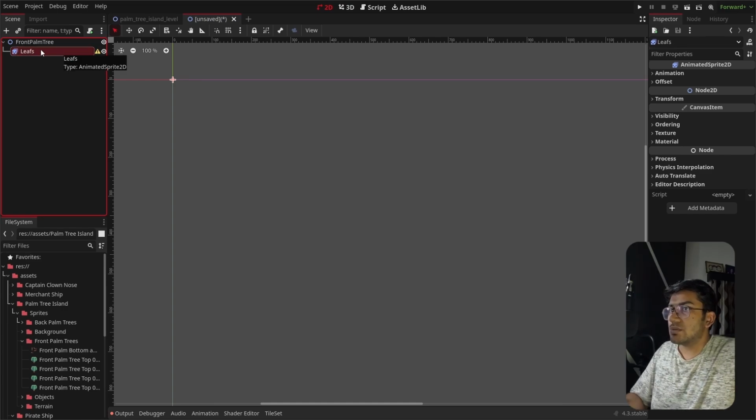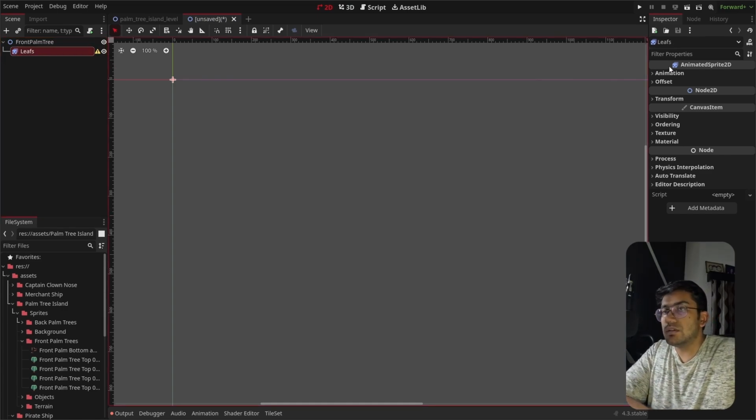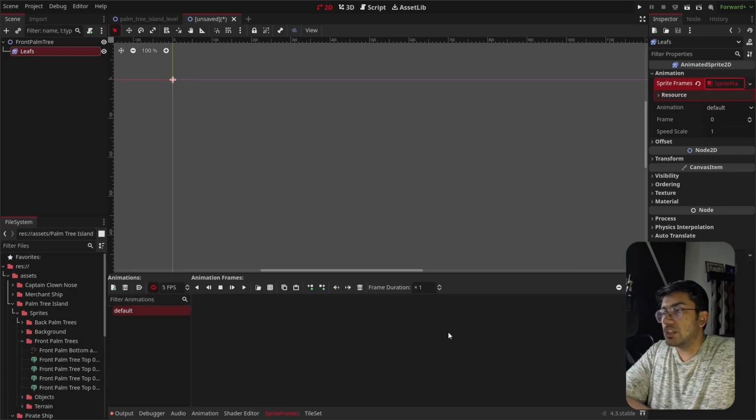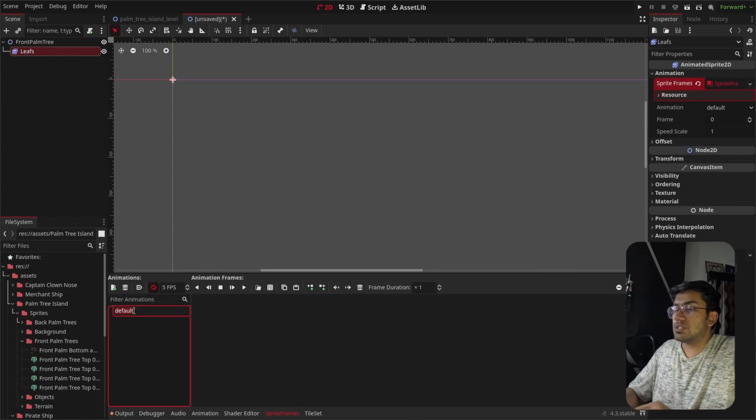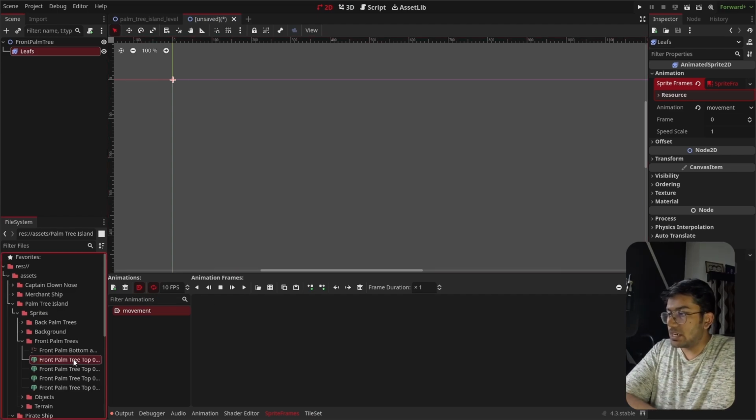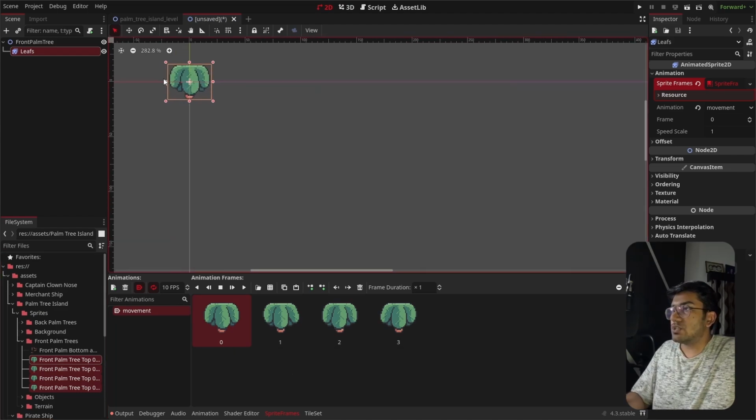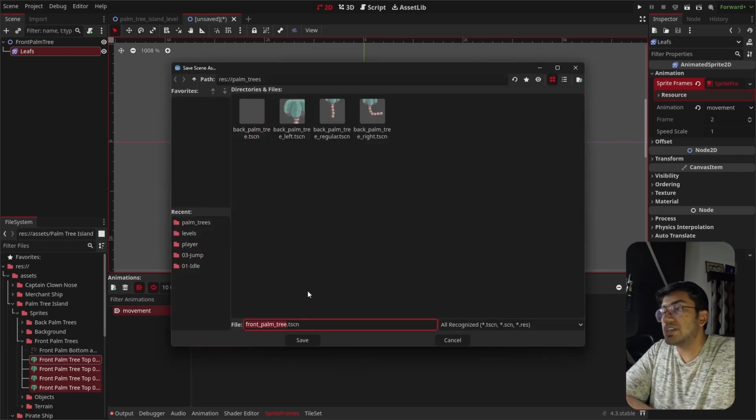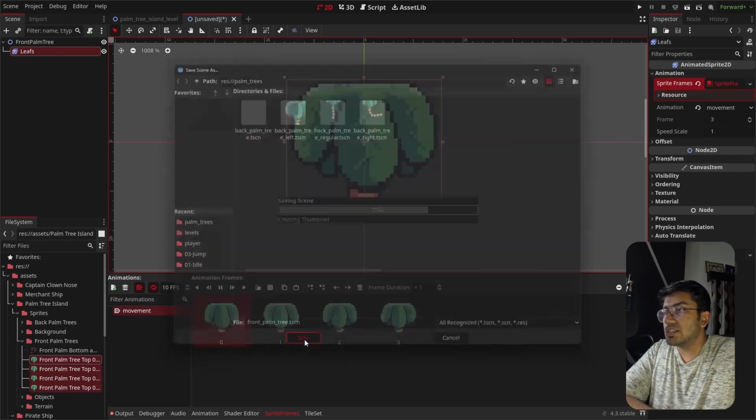And in this, what I could do is go here on this animation, sprite frames, new sprite frames, click on the sprite frames. This would open the default panel. Click on this, I'll name this movement, change the frame rate to 10 frames per second, and click on autoplay on load as well as the looping part. And for this, I'll take all of these 3 or 4 sprites and place them there. Now I can just zoom this in, and if I press play, we have a working tree. So I can save this in the palm trees folder, which is front palm tree, save that, and we are good to go.